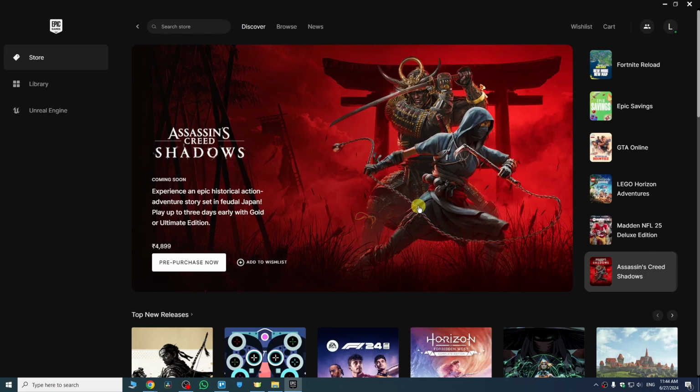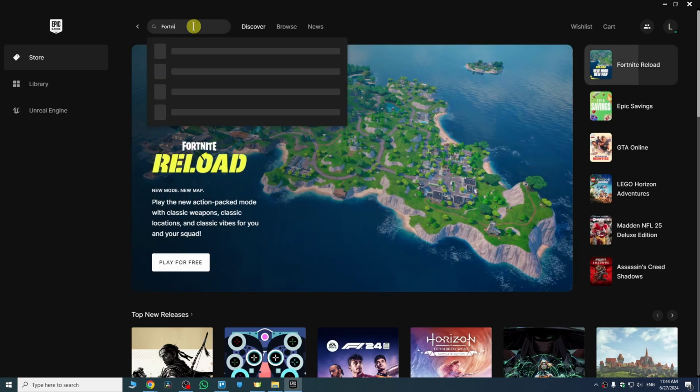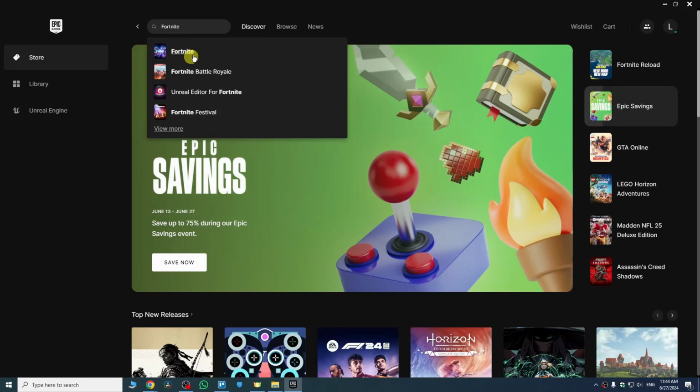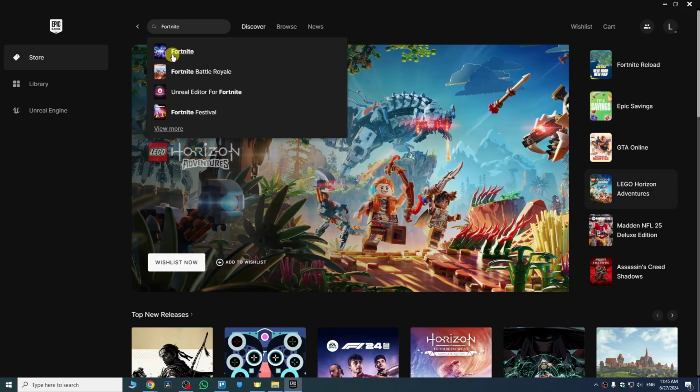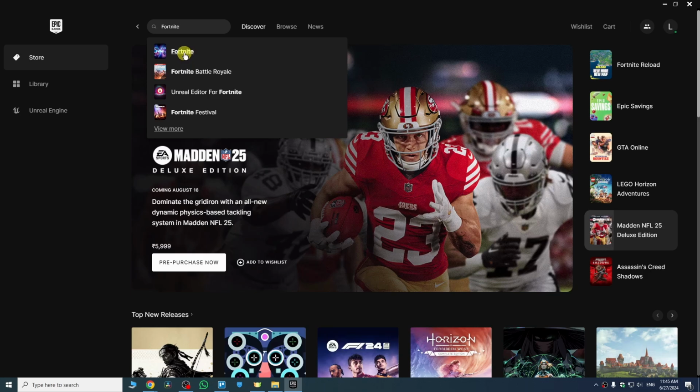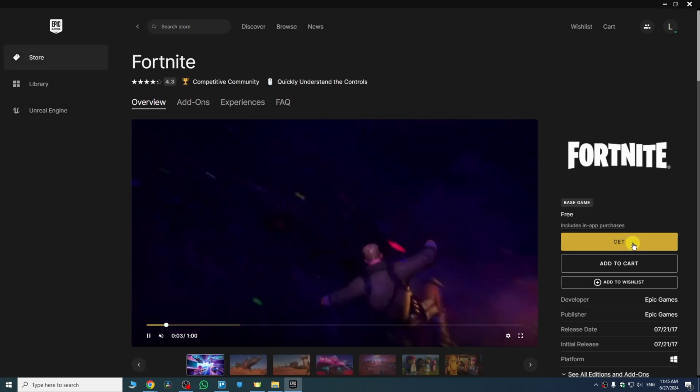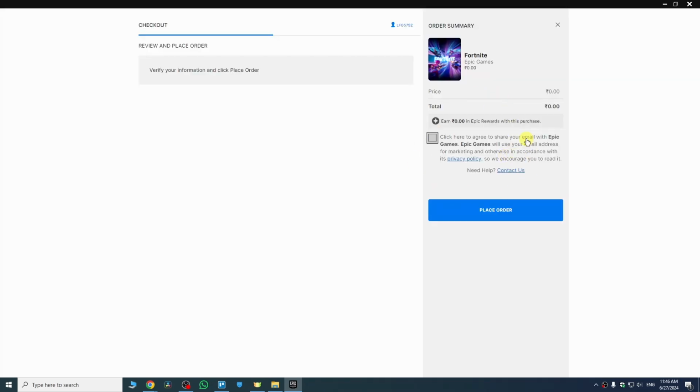So to download, just go to the search store and type here Fortnite. So this is the one which we are going to download, but make sure there is nothing in the end of the Fortnite and nothing in the beginning. It should be just Fortnite. And once you click on the Fortnite, we just need to click on get. Now we have to purchase the game, and obviously it is not going to charge us anything because the game is for free. So we just have to tick this box and place a order.